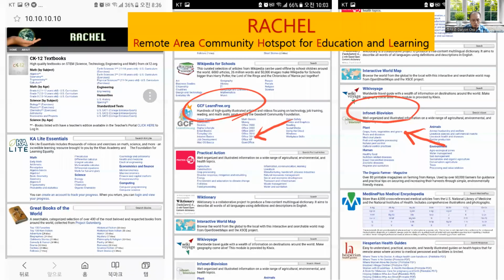So first, let me introduce Rachel. It stands for Remote Area Community Hotspot for Education and Learning, and it's developed by an NGO, I think it's called Possible World, and they collect all the copyright-free educational contents like textbooks and a light version of Khan Academy. In Great Books of the World, it has all the great books, and Wikipedia for Schools, and GCFLearnFree.org.